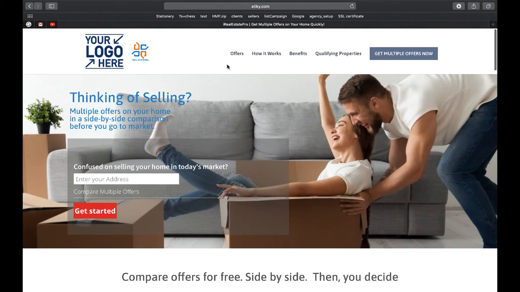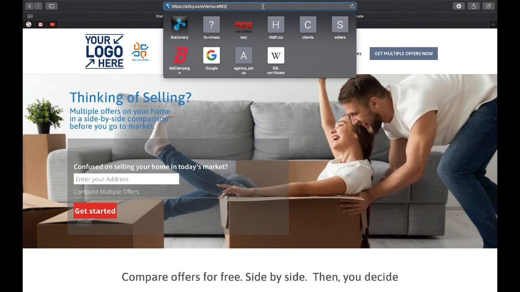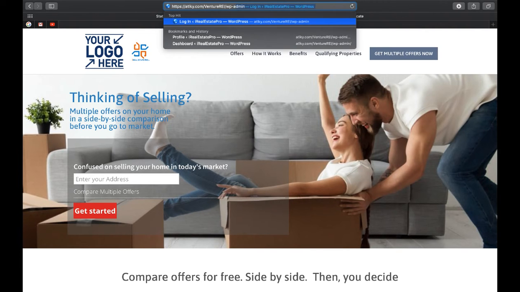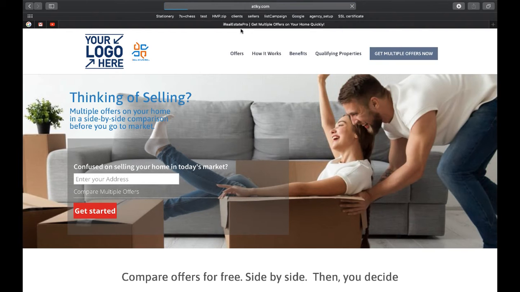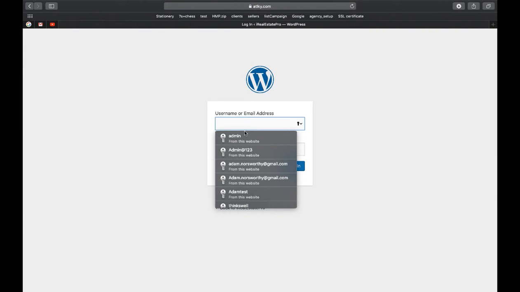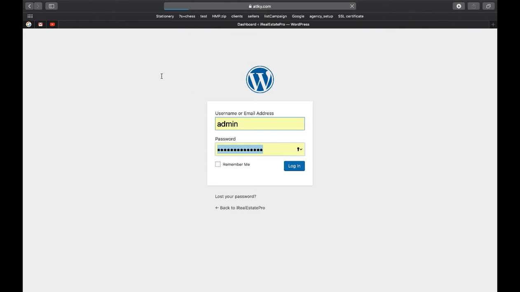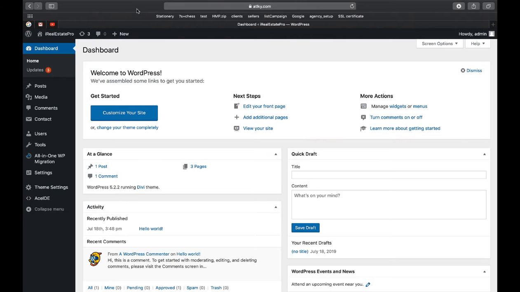So you'll see this is on our web server, but to get into the back end to begin to customize, you're going to go up here to your browser bar and type in whatever your domain name is, and then right after it, type in wp-admin. I'm going to hit enter. And then inside of that PDF installation document, you're going to find the username and password for the site. That's going to bring you to a dashboard that looks like this.